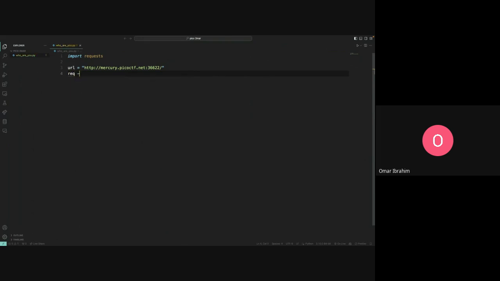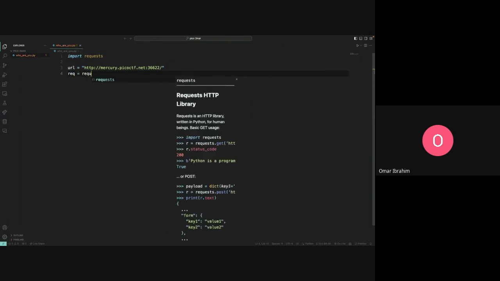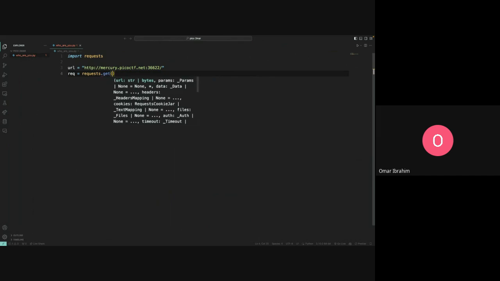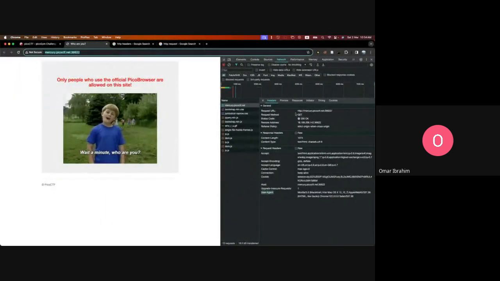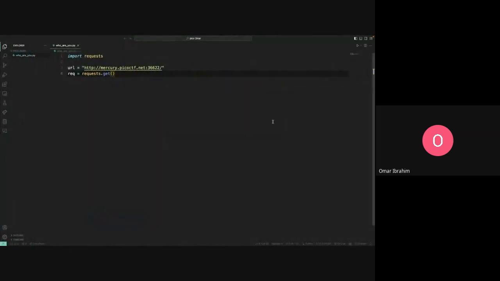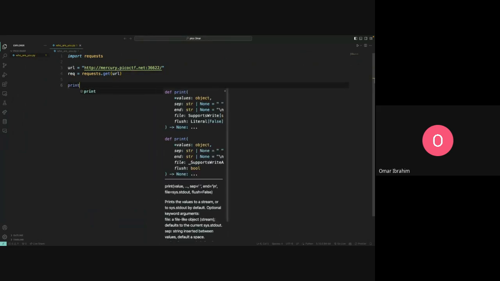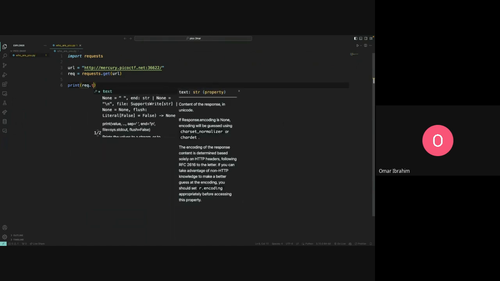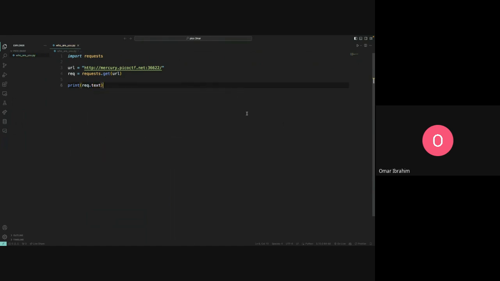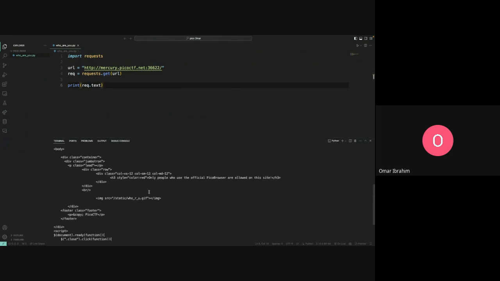Let's make the request. The request is going to be requests.get. We want a get request. As we saw from here, it was a get request. We're not sending any data. We're just asking the server for that. And that's it. We pass the URL. Let's print the request.text, which is the body that is returned. Let's run the code. And we get the exact HTML that we were looking at. Only people who use the official Pico browser are allowed on this site. Okay, so this is where they specify their conditions.